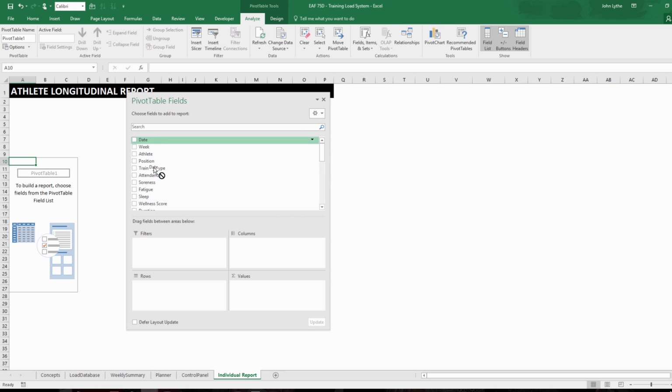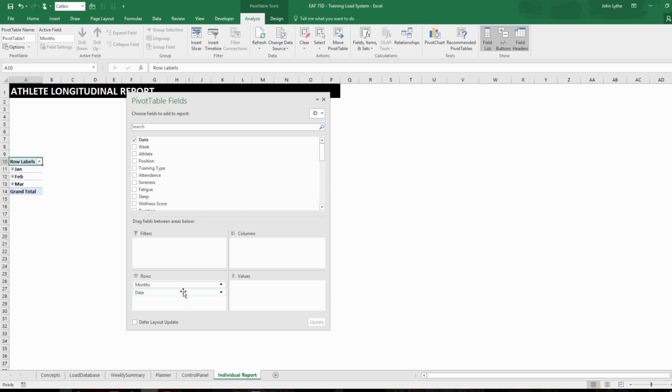So the date field I'm going to pull down, and you'll notice that months already got grouped in there. That's something that Excel 2016 now does, automatic grouping by date. I actually want to get rid of that month and instead pull week down. So I could have week above or below date, but if I have it below, it doesn't really look very good on the chart. So week first and date second.